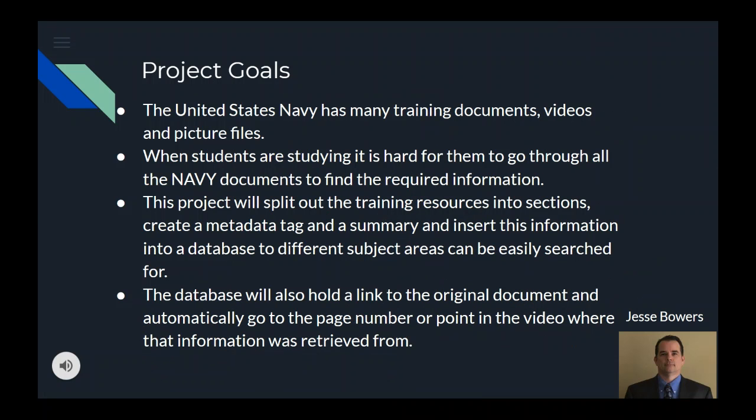The objective of this project is to create a website where a video, a PDF file, or an image can be translated into metadata to be searched in the future. The Navy has a large amount of training data that they want to be able to search through with a website.